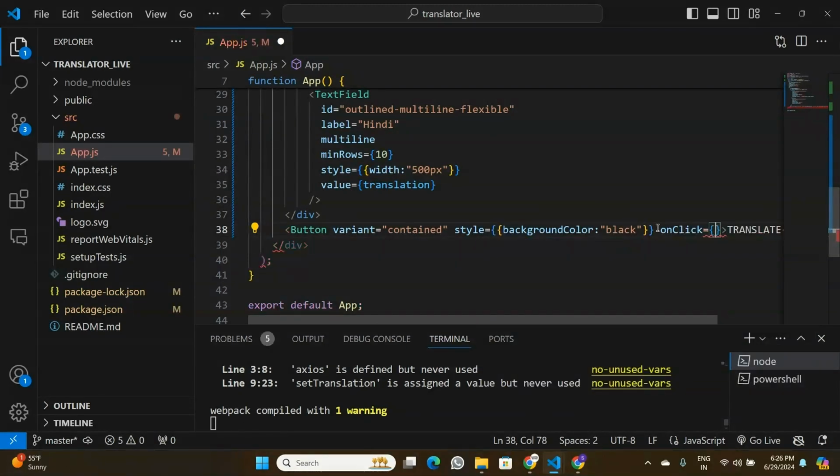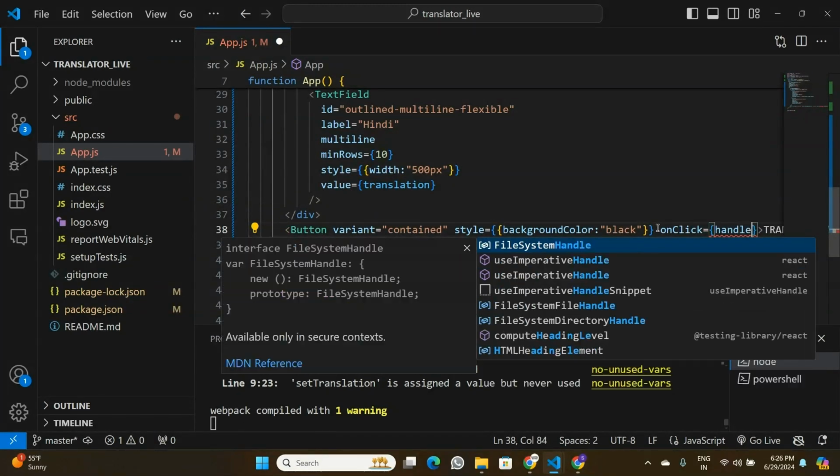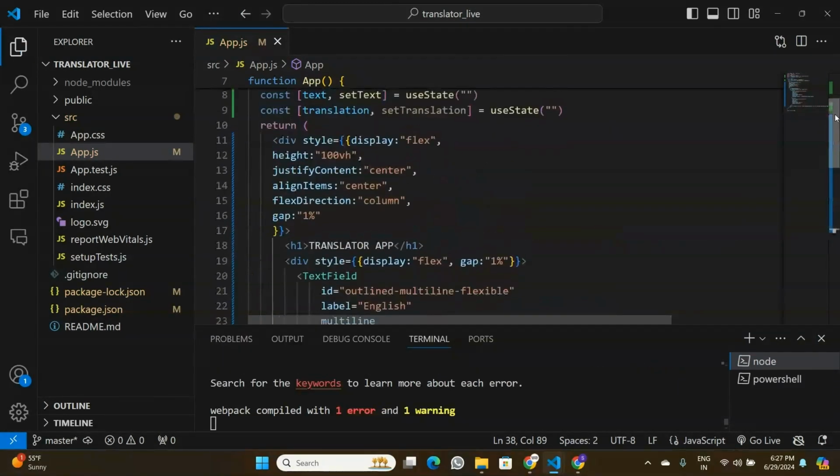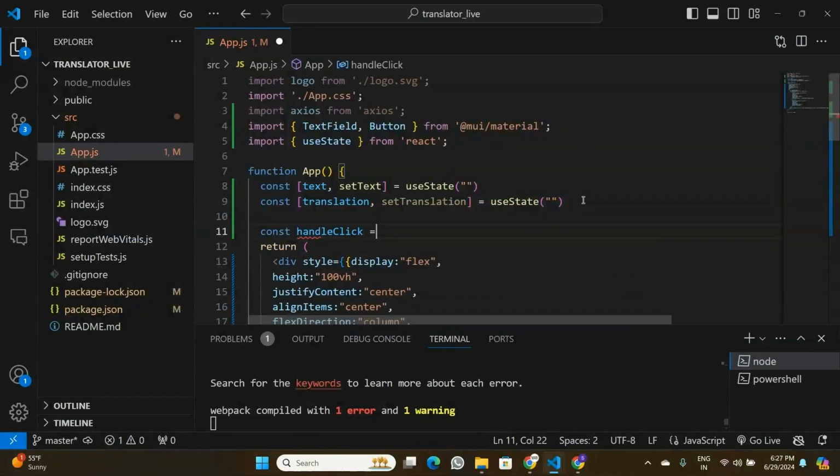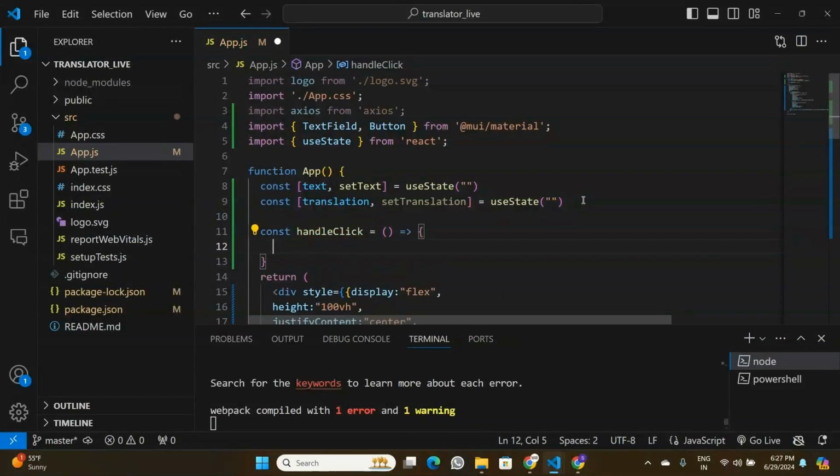On click, we are just going to call a function that is going to be handleClick, and we can define this handleClick function here above the return statement. In this function, basically we are going to be making a call to our backend API, and we are going to be passing this text to our backend API. My backend API is still running on localhost 3001, so here I'm just going to make a call to my backend API using Axios.